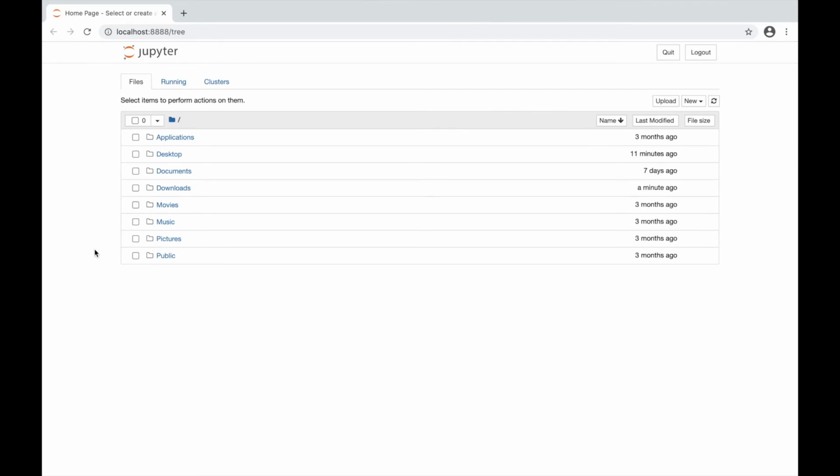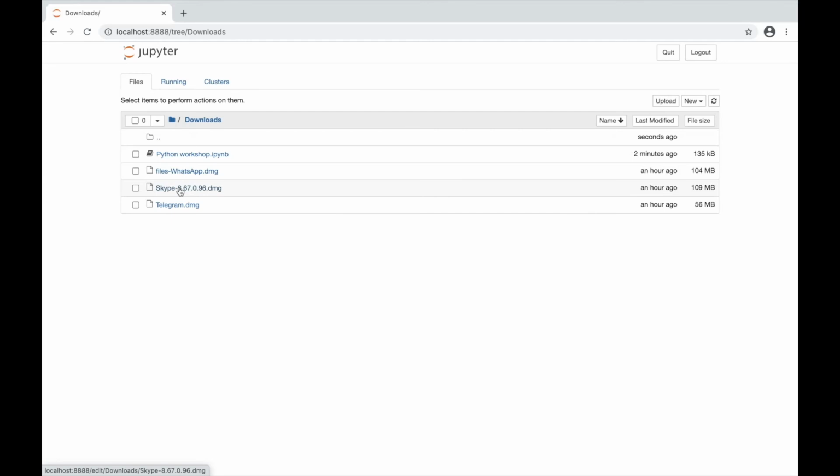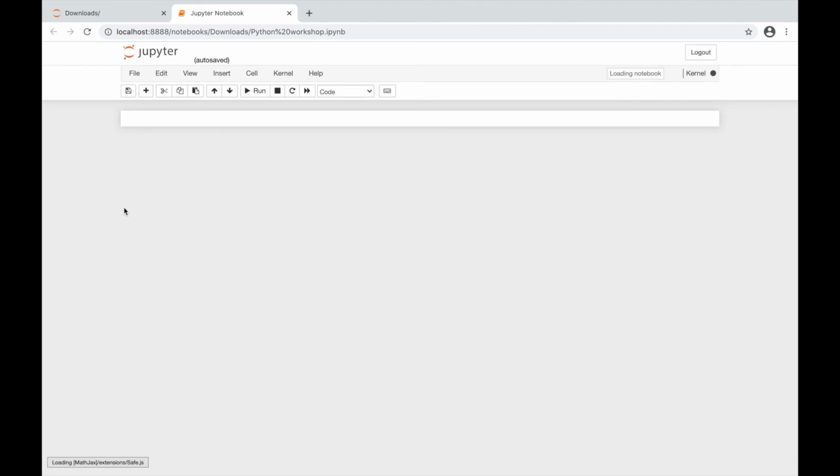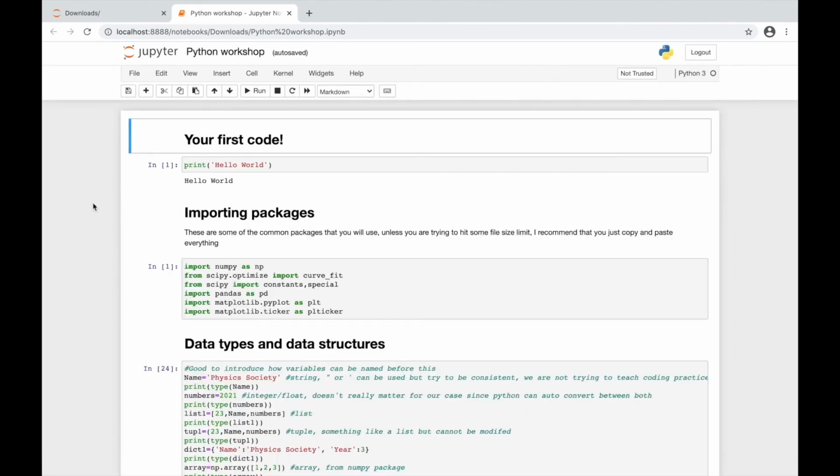So for example, let's say you want to open a certain notebook. For this course, if you downloaded the notebook for this course, all you have to do is just go to the folder in which you have saved the notebook. For example, in the downloads folder, just click on the notebook that you have downloaded, and it will open up, and there we go. That's all you need to do to open a Jupyter Notebook.